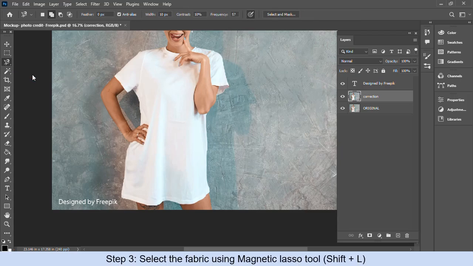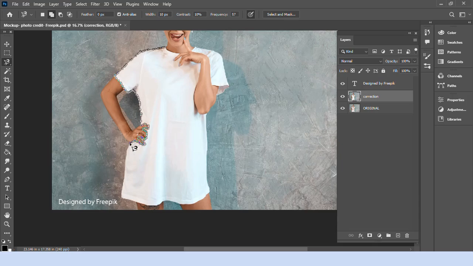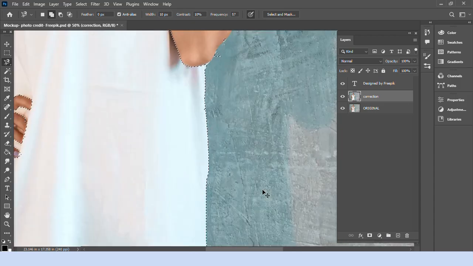Next, select the fabric area using magnetic lasso tool. The difference between the lasso tool and the magnetic lasso tool is that lasso tool is a freehand selection tool allowing you to manually select an area just by drawing around it freely, but the magnetic lasso tool will automatically detect the edges and makes precise selection when the edges are clear. It actually uses the contrast between the object and the background to guide the selection.